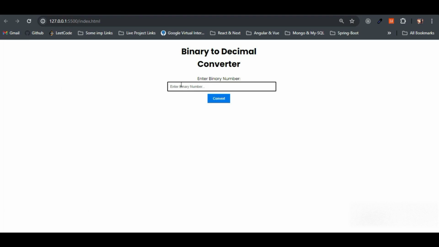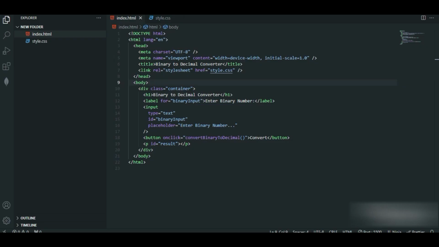So using JavaScript, suppose I enter a binary number over here, that is using zeros and ones. If I click convert, then just below the button we have to get the decimal number, right? That's what we'll be doing with the help of JavaScript. So let me create the JavaScript file for that.